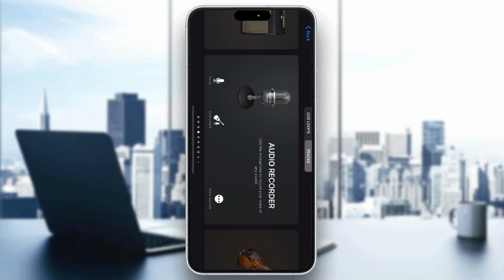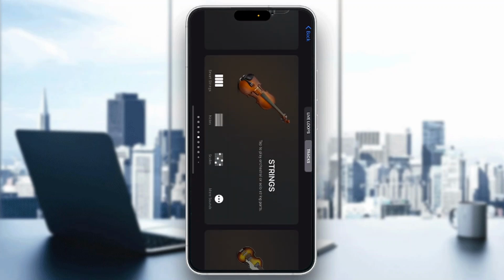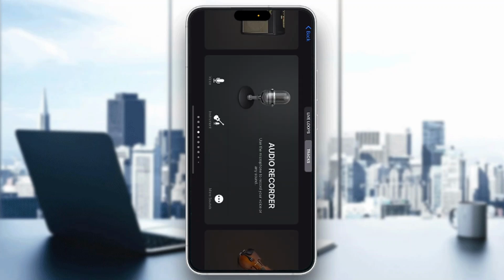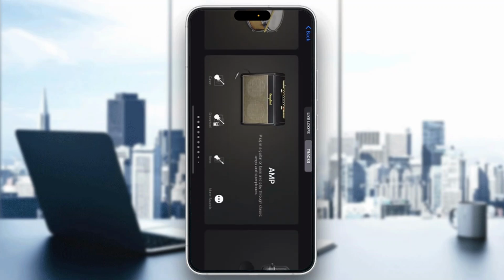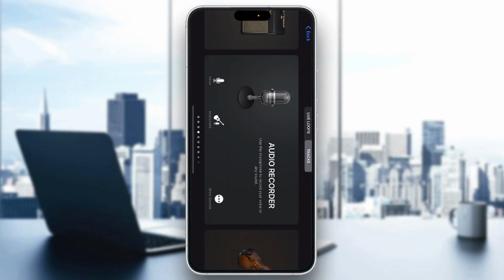So the first thing you want to do is open up the official GarageBand application on your mobile phone if you have not already. If you do not have the application, just go to the App Store and download it. After opening it up, you'll be greeted by this main page, which is the home page where you can find all the instruments that you can play. You can get started with opening up the audio recorder and so on.